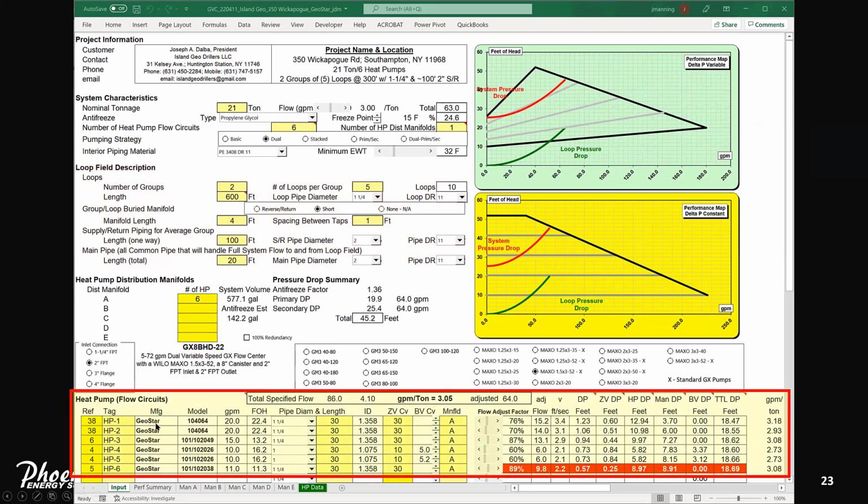When we look at the heat pumps, we specify each of the heat pumps. In this case, we've got two 5-ton heat pumps, a 4-ton, a couple of 2-ton heat pumps, and a 3-ton. We have a reference flow rate and pressure drop. We're going to specify a pipe size feeding each one, and the length of that pipe.